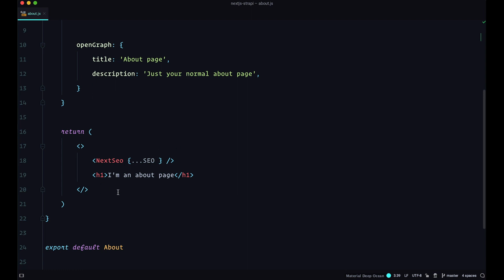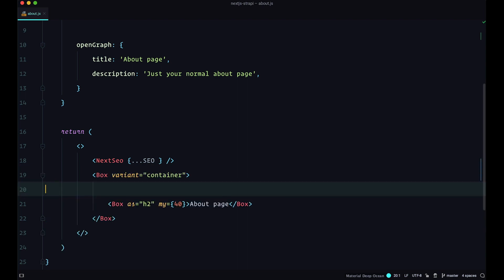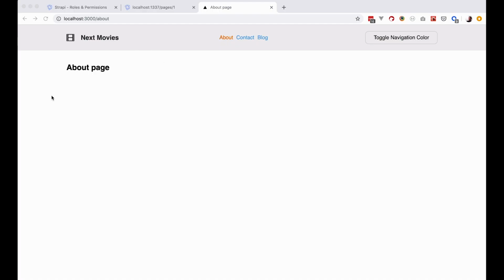So here, when we are returning our content, I'm just going to add a Box with a variant of container, and I'm going to add our page title. Okay, now if I save this, now our about page looks like this. It's a little bit prettier. Okay, so what we want to do in this episode is get that data from Strapi, that about page data, and display it right here.